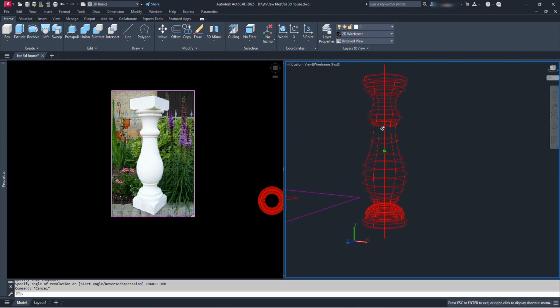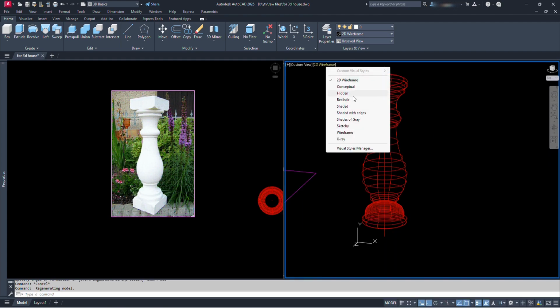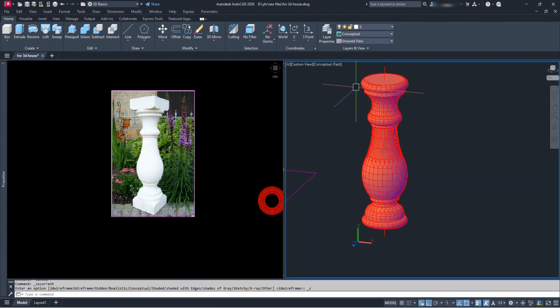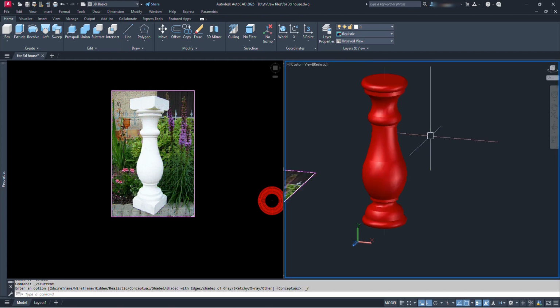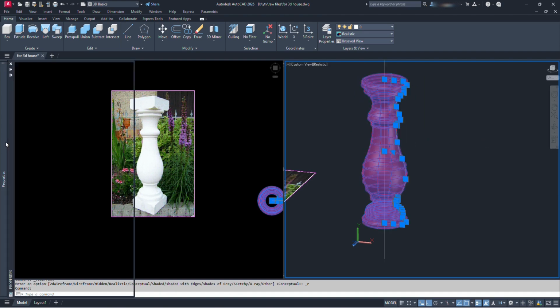Let's change the visual style for a better view. Let's click Conceptual. Or let's choose Realistic. We want it white, so let's select this and go to Properties and change its color.